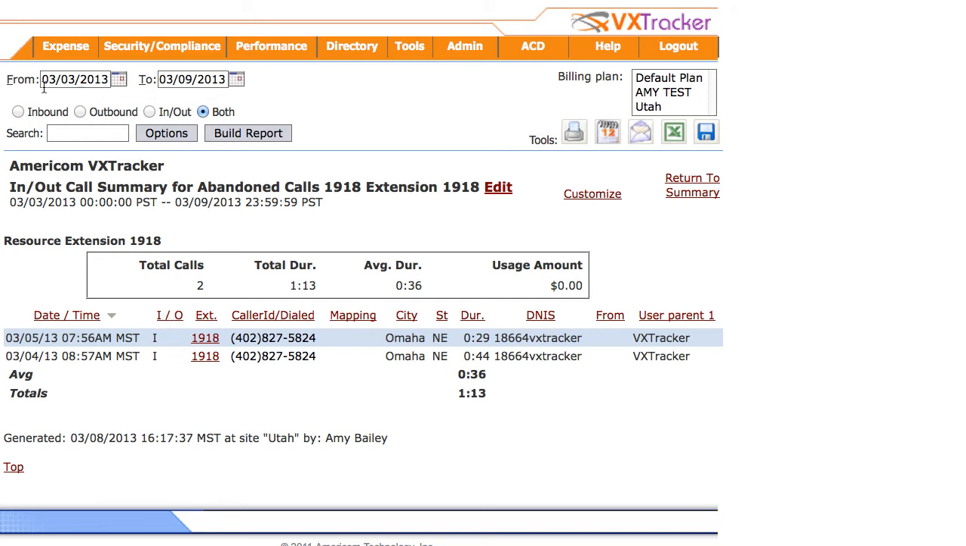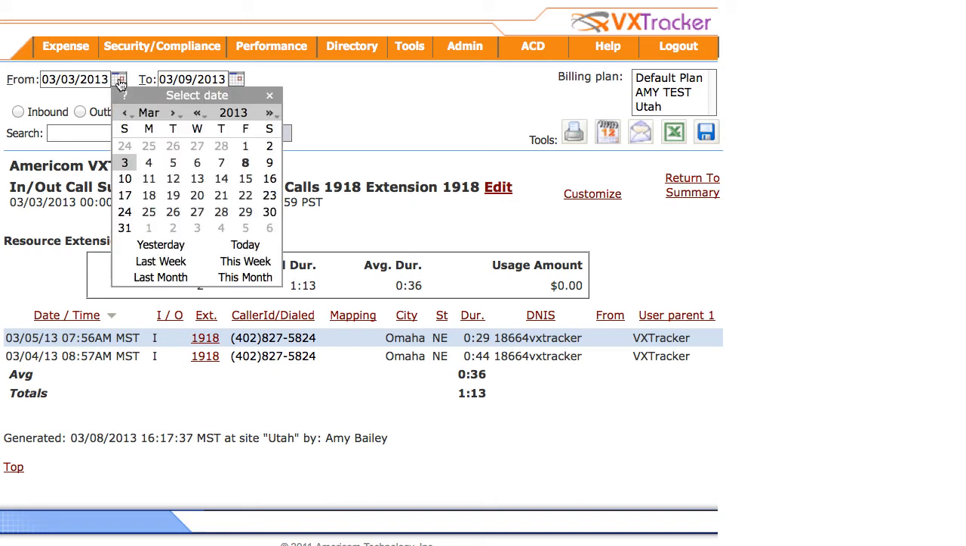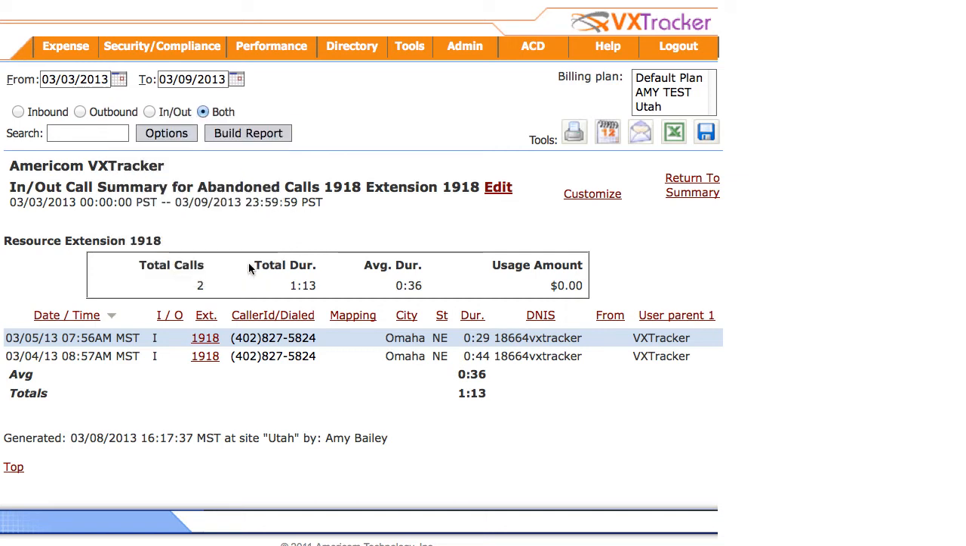In this case, I ran the report for a week, but every VXTracker report can simply be changed by the date. I can choose the shortcuts: today, this week, this month, yesterday, last week, last month. I just chose it for this week and then built the report. I can see that in this case we had 2 different callers call into our 800 number for VXTracker, and they were both rather early in the morning, so we probably only had 1 support technician on at that time, so they waited in queue and then probably went to voicemail.